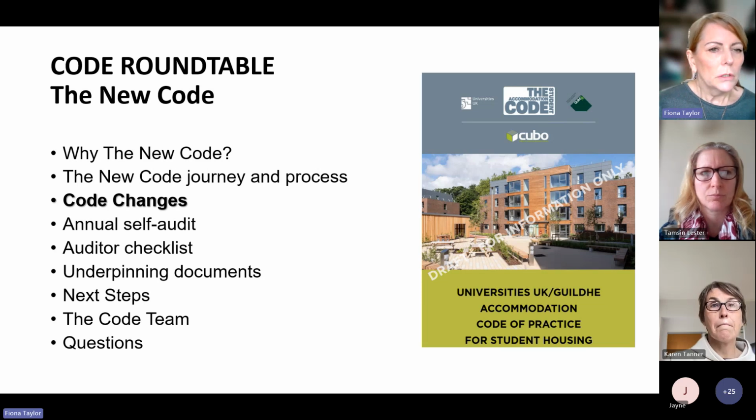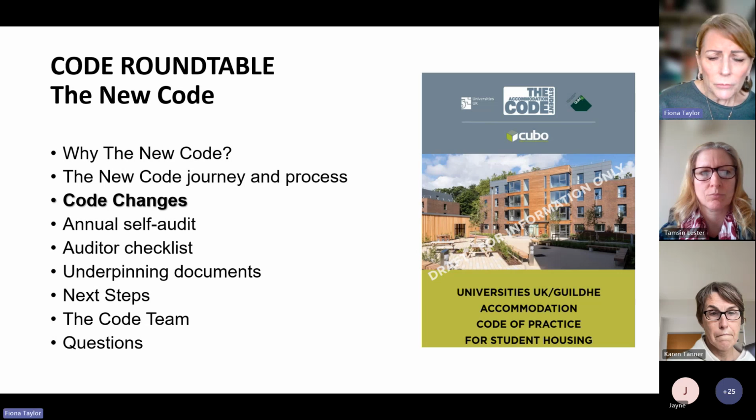Looking then, we'll look at some of these areas in a bit more detail. So why the new code? We're going to look at the code journey, a bit of in-depth on the changes, some practical things that you'll be very interested in terms of your operations of the code compliance in your university. So the annual self-audit, and the checklist for auditors, underpinning documents that we're producing, what's going to happen next, who we are, and then hopefully if that's gone through fairly quickly, we'll have that question session at the end.